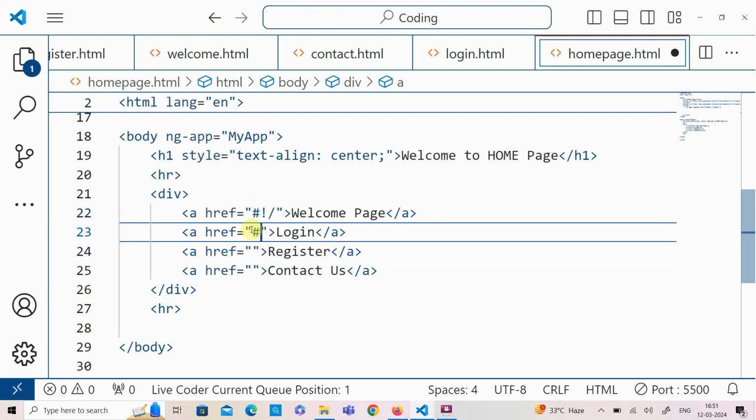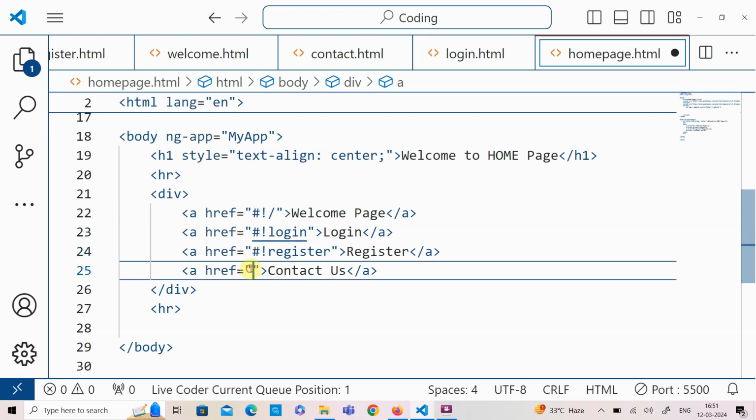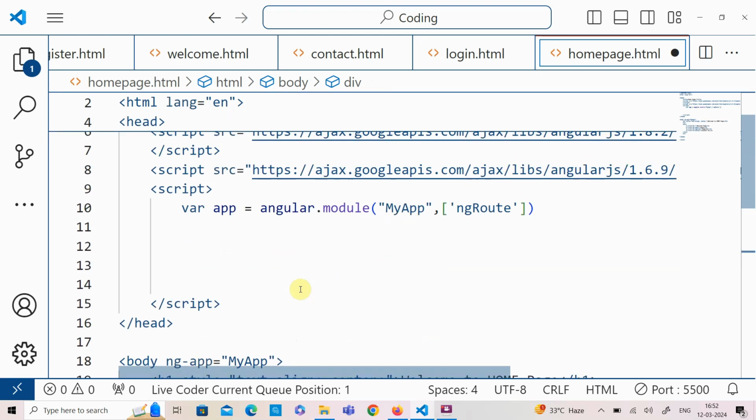Then for login, we again give the hash symbol and the exclamation mark, followed by some keyword to identify the web page. Next we go with the register page, and for that also you use the hash symbol and then give an identification. And next you do the same for contact. Now when this anchor link gets clicked, we have to identify the route, and based on the route it will navigate to the particular web page.